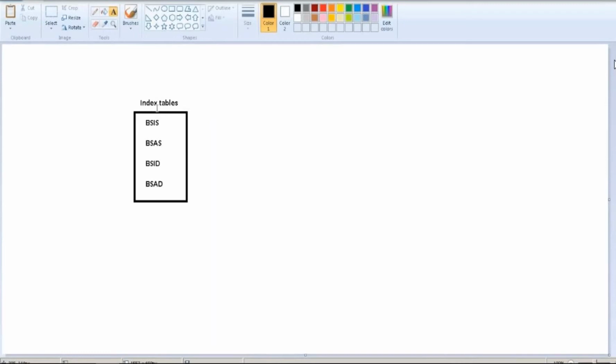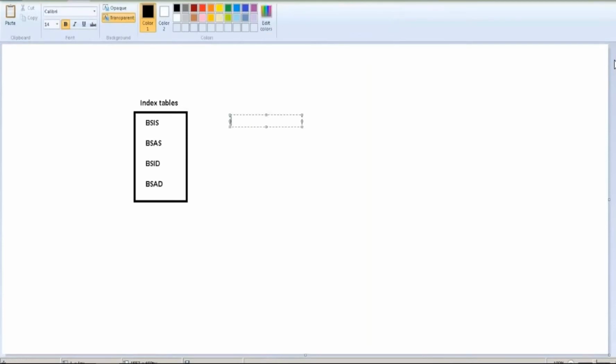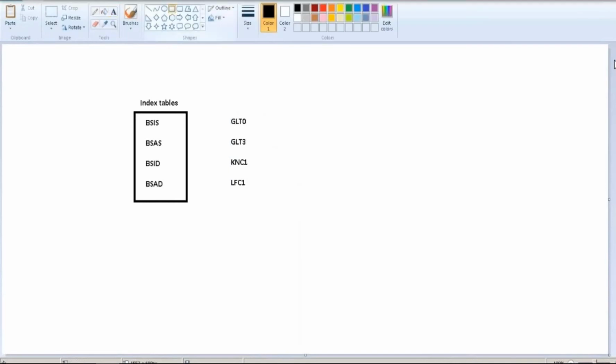So you also have a few of the aggregated tables. GLT0. Aggregated tables are nothing but they're used to summarize data. So these are all GLT3, KNC1, LFC1. These are a few aggregated tables.